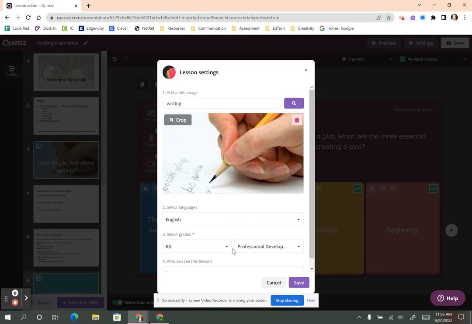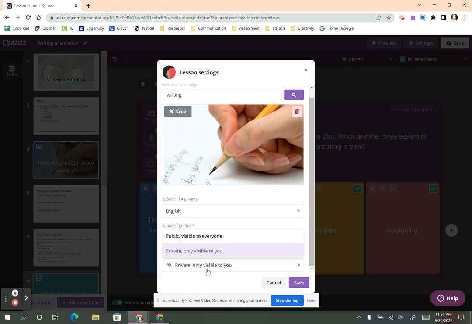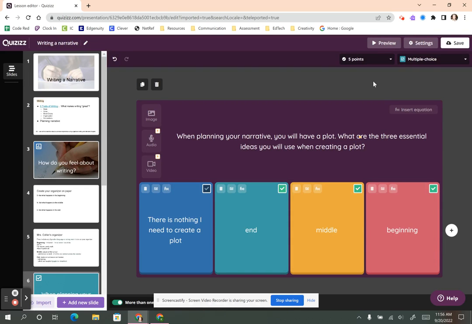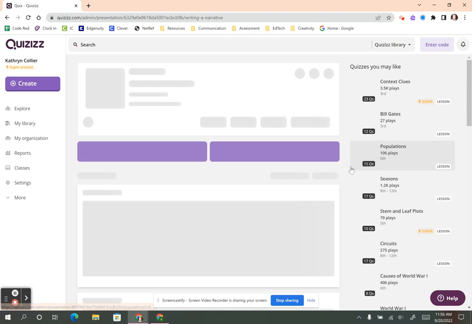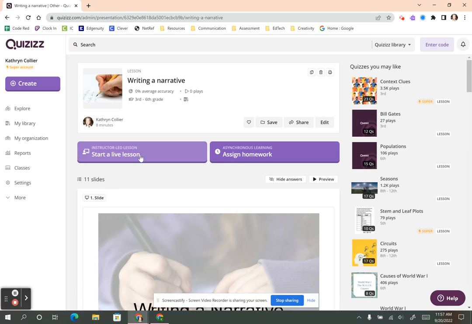I can set the language. I can also set the grade level. So I'm going to say this one is probably a 3rd through maybe 6th grade, and I can choose who can see this as well. If it's private to only you, then you're not going to be able to share it to your students. You can preview the lesson if you want to. We'll go ahead and click save, and that gets your lesson ready to either play live.